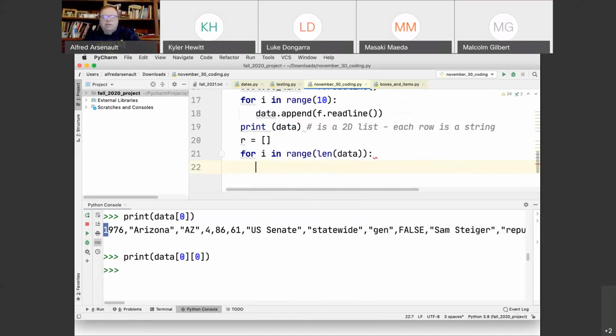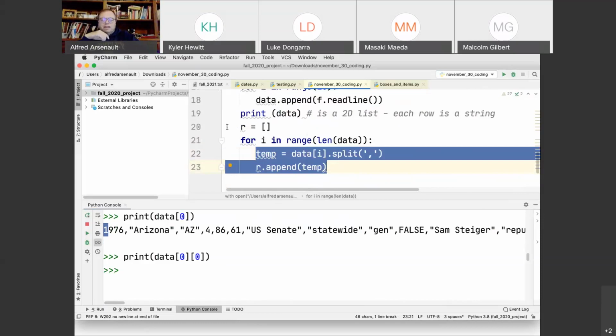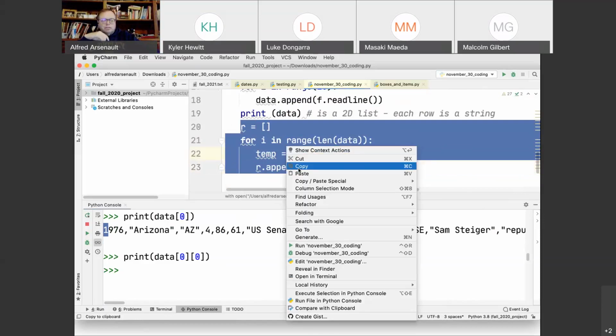I'm going to get an error if I do this. So I'm going to say temp row equals data sub i dot split comma, and R dot append temp. I'm doing that because I believe that if I tried to combine these two into a single statement, I would get an error message. Okay, so let's come into this and see if we can make it work.